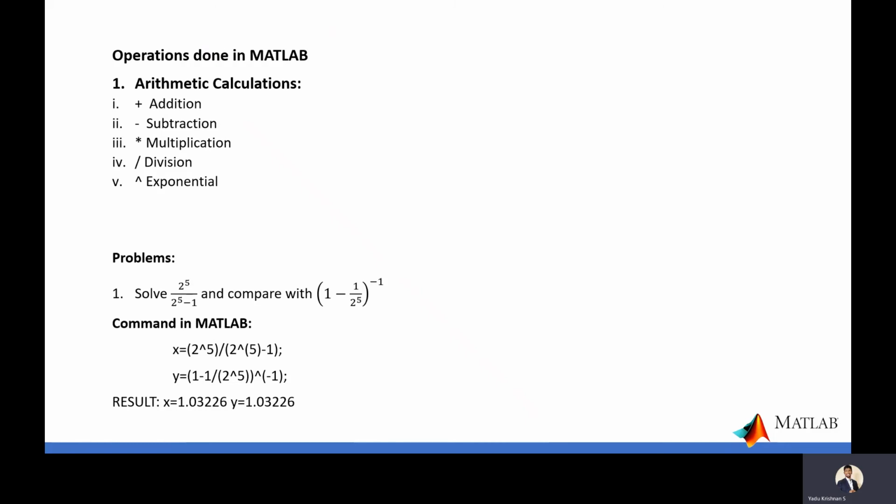So here the question is: solve 2 raised to 5 by 2 raised to 5 minus 1, and compare with 1 minus 1 by 2 raised to 5, the whole raised to minus 1. So we'll just see what is the difference. Here we are trying to test our ability to understand the number of brackets. So brackets are very important. Since this is 2 raised to 5, there is nothing much to worry about.